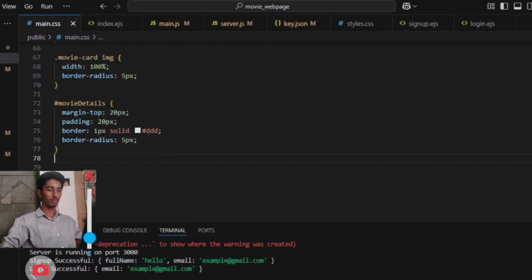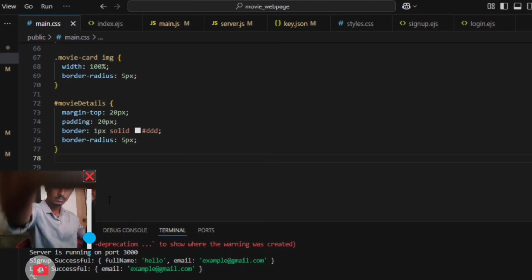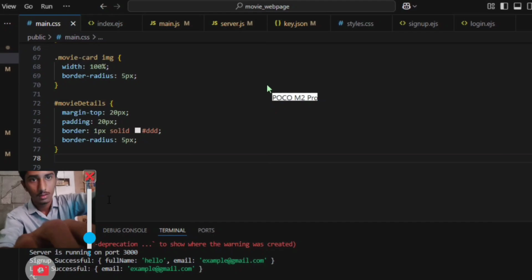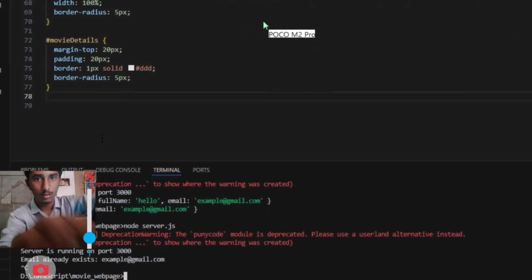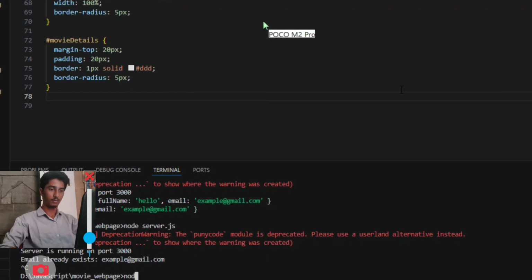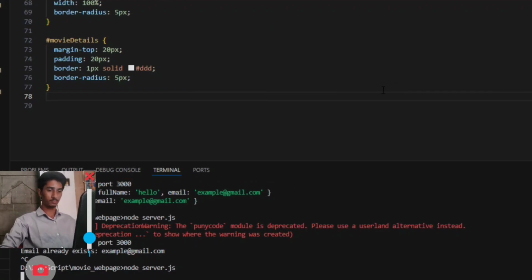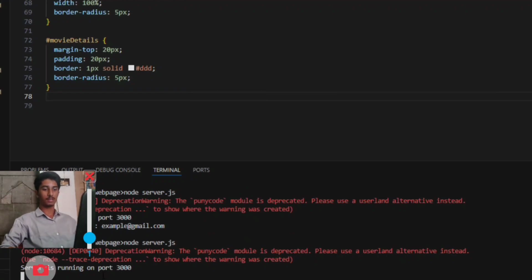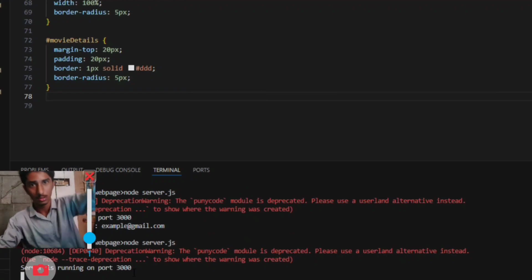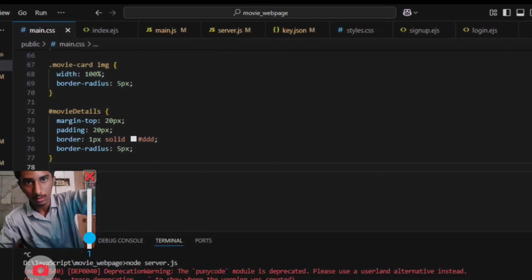Okay, let's see how our website works. Now let's run our code with NodeJs. Okay, it is saying that our server is running successfully on port 3000. So let us see our web application.